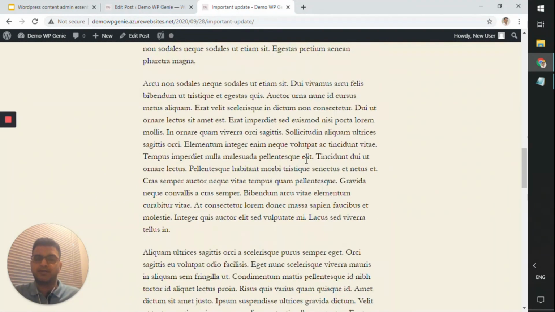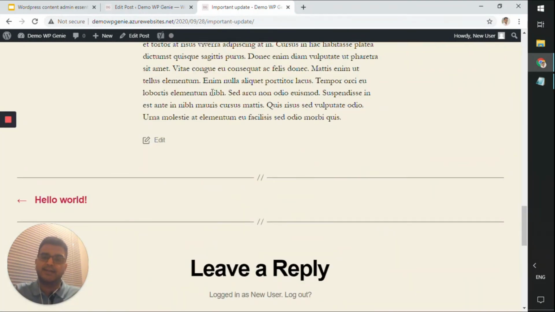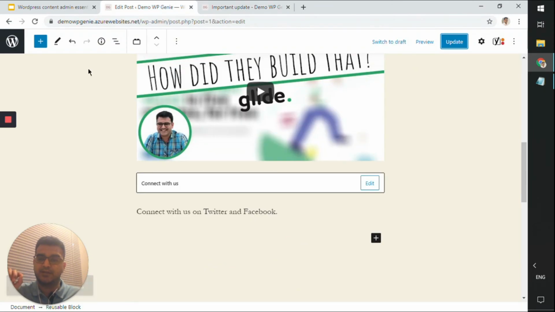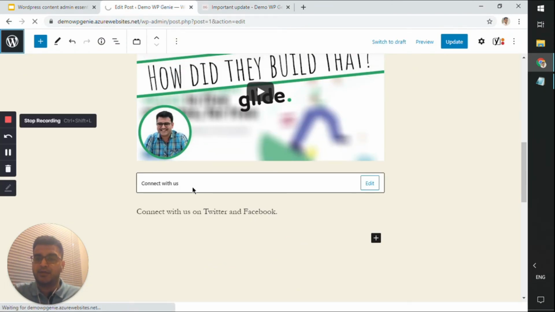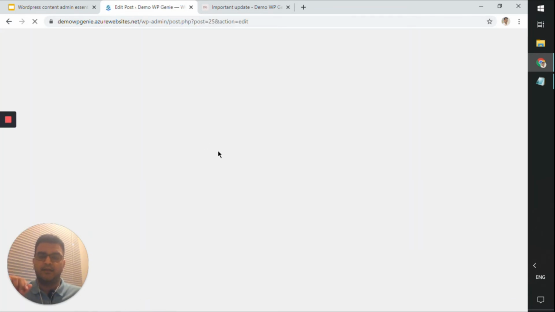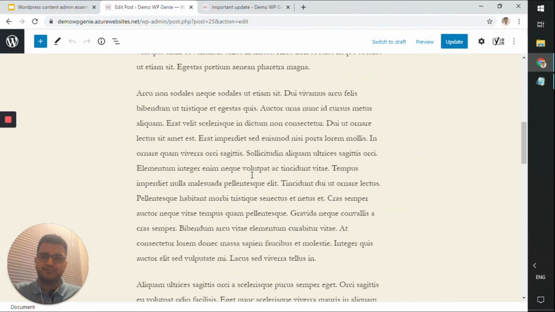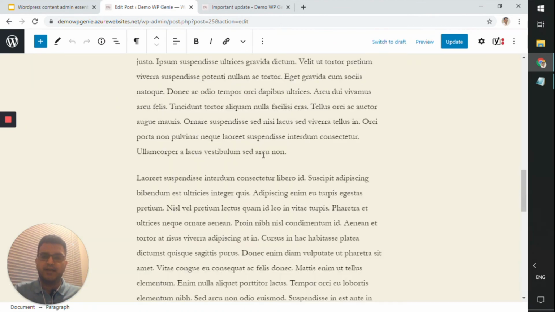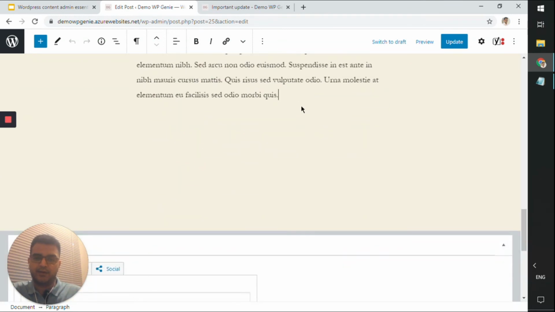At the bottom of the page, you can see that there's no content at the moment. The reusable content is not there. And the easiest way to add it is just to edit the particular page. Oops. Edit the important update page. Head over to the very bottom of the page, since that's where we want to add the content.